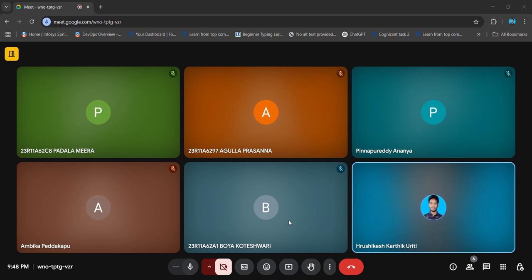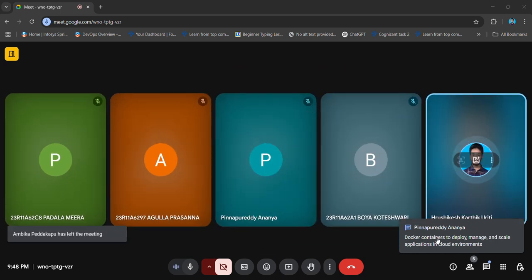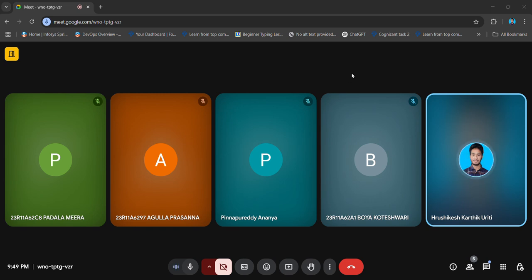Today's topic is a practical demonstration on ECR. Let's see what ECR is exactly and how we can use Docker containers to deploy, manage, and scale applications in the cloud. Perfect, Ananya. So ECR is just like Docker Hub.